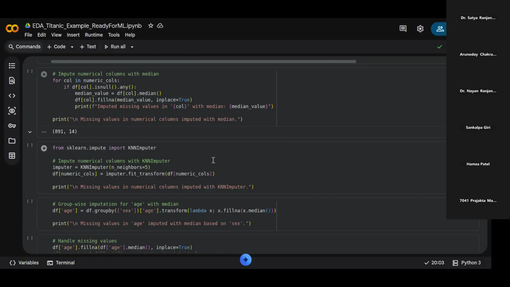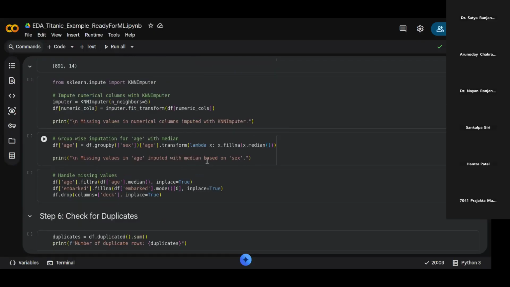If you want the mean, you just replace median with mean. There is another missing value imputer called KNN imputer. This algorithm is already implemented in the sklearn library, so you have to import it. From scikit-learn, or sklearn.impute, you import KNNImputer. KNN imputer will automatically impute, you don't have to do anything.